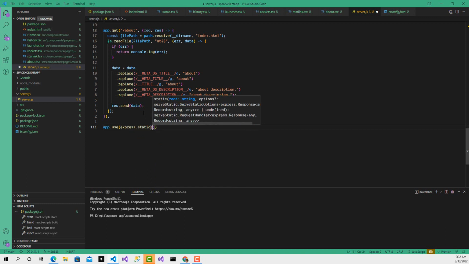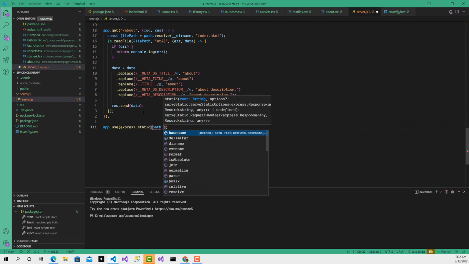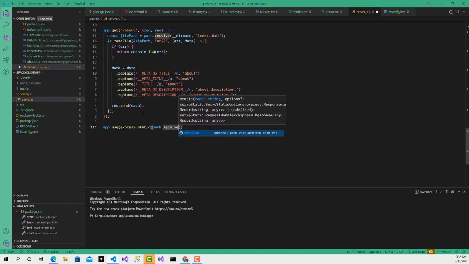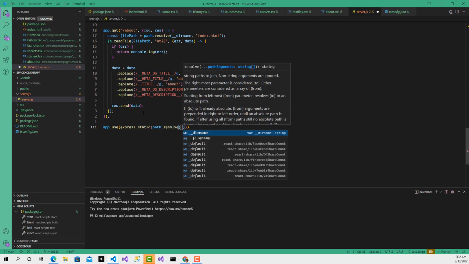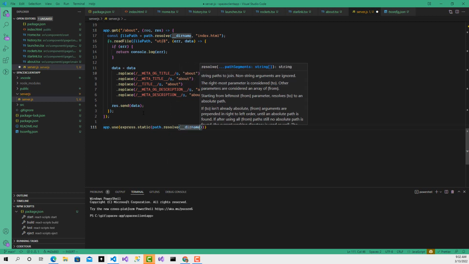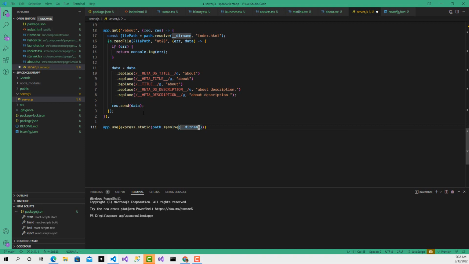and that then takes the path, and we say resolve __dirname. So essentially we're saying everything in the build folder, please allow those static resources to be served.